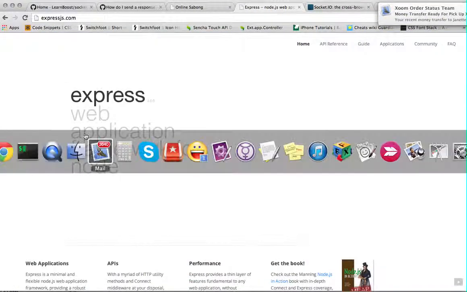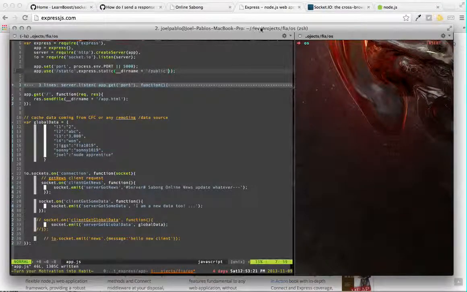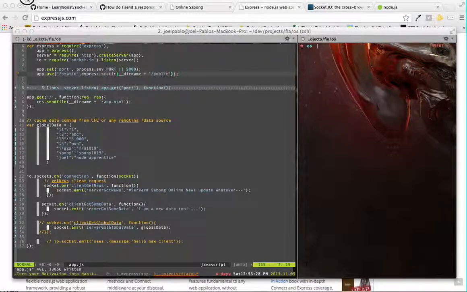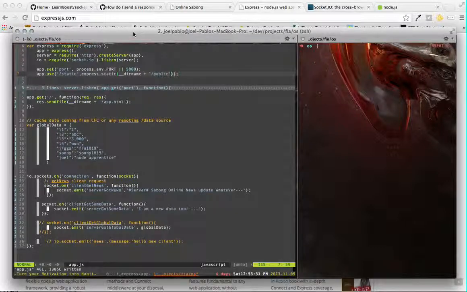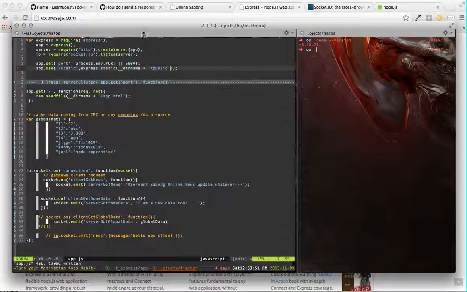Okay, so all right, let's look at the code. I'm not going to explain the code as a whole, but just take a quick look at what's going on. So I have Node installed. It's version 10.0.10.21.